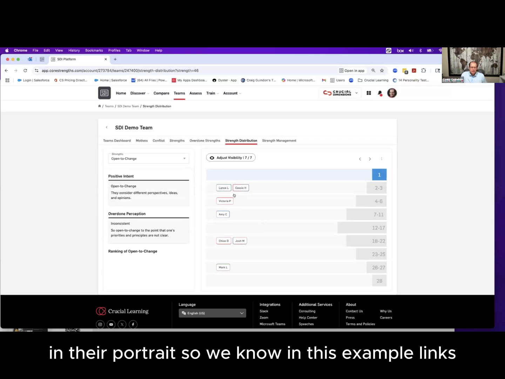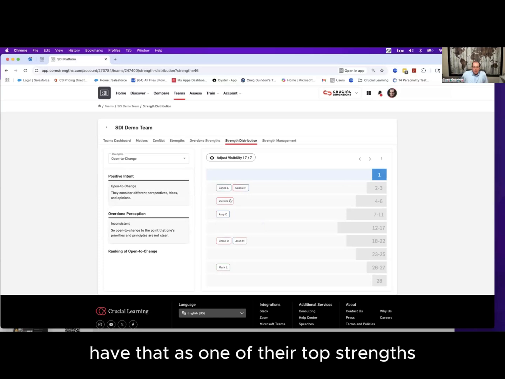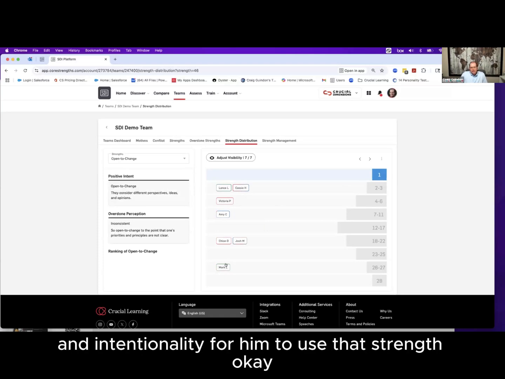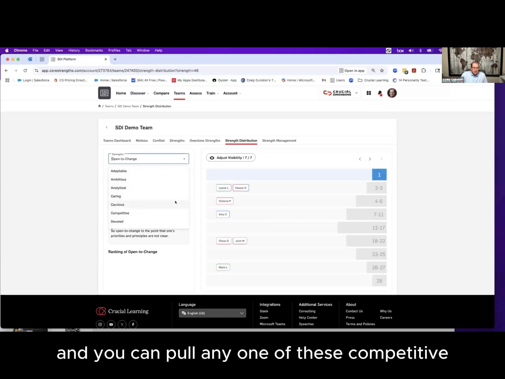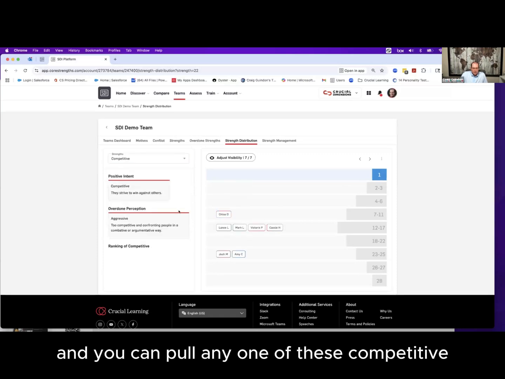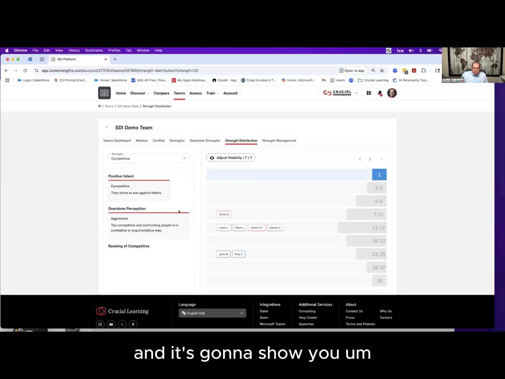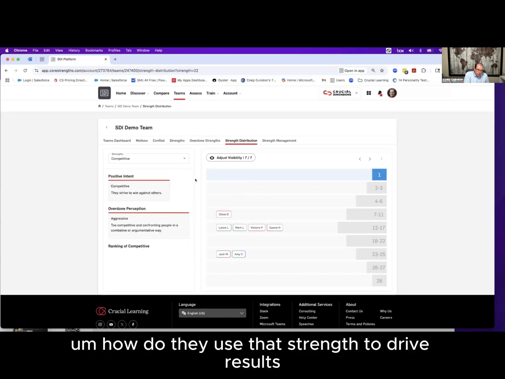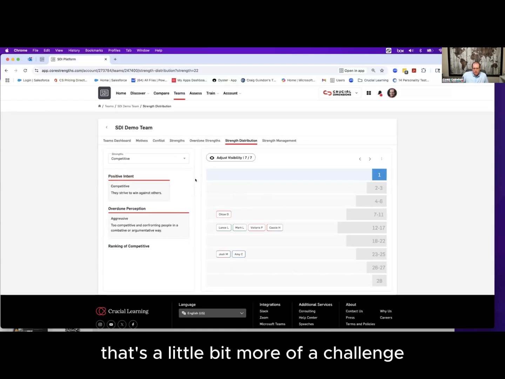So we know in this example, Lance, Cassie, and Victoria have that as one of their top strengths. But for Mark on the team, that's going to take a little bit more effort and intentionality for him to use that strength. Okay. And you can pull any one of these, competitive, and it's going to show you the exercises and activities that allow people to share what's important to them, how they use that strength to drive results, and why for some people that's a little bit more of a challenge.